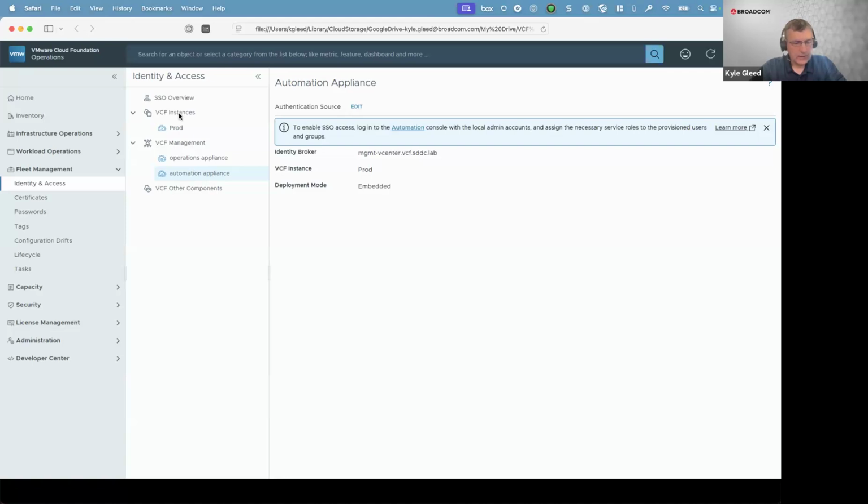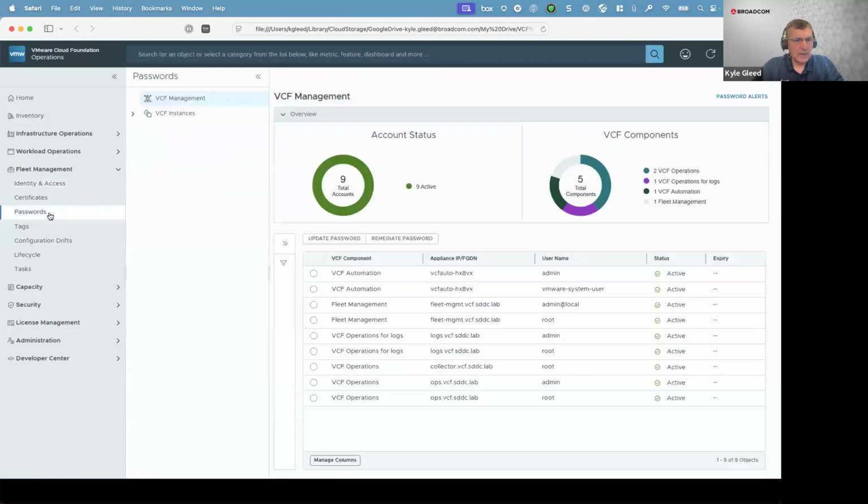That view still exists, and to get that view, what you do is you go into VCF Operations and you enable VCF SSO first, and then you can go in and do what's called vCenter linking. So this is kind of a new capability that replaces some of those older capabilities that you've been using. Along with the single sign-on, we also have centralized password management.